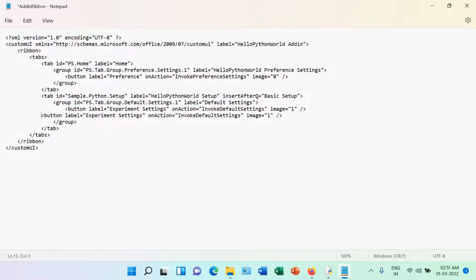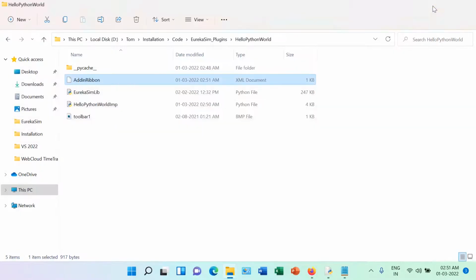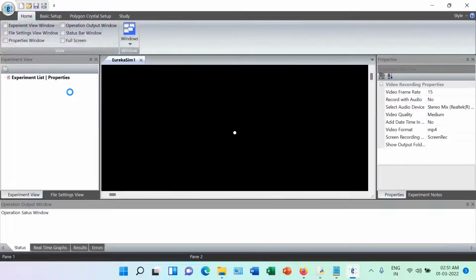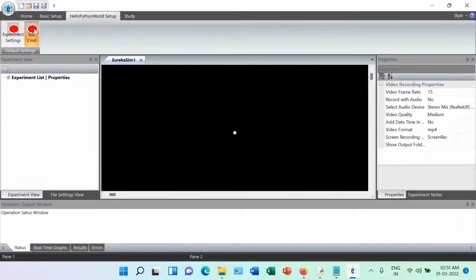Then test cmd. I will put the name cmd. Okay, then I will try to launch the application, Python application again. Since it is already registered, I just need to launch it right now. Okay, this is the test cmd.